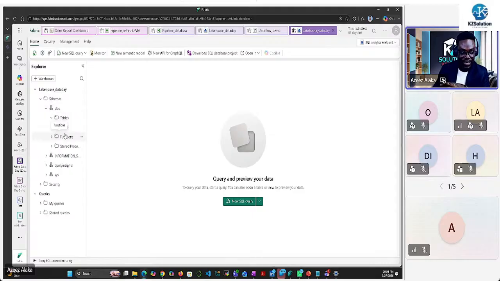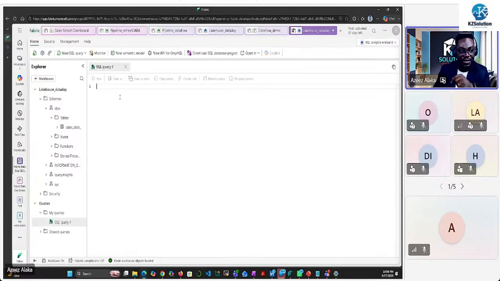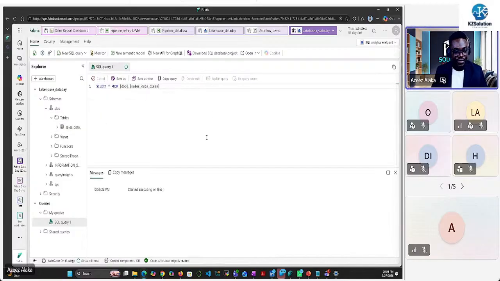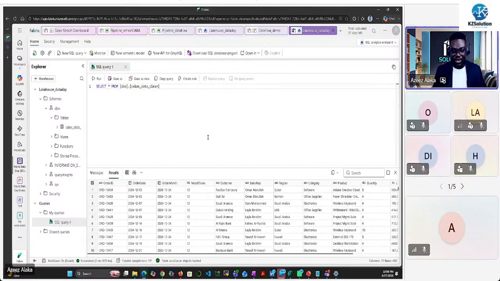Under table, you can see we have views, we have function, we have store procedure. So I can click on New Query and write my select statement. Select star from the table name. And I click on Run. So once you have imported your data, you can do anything.